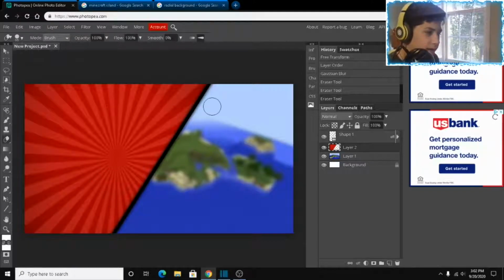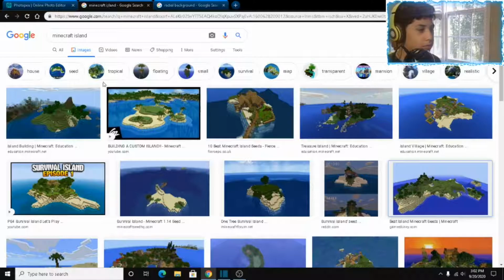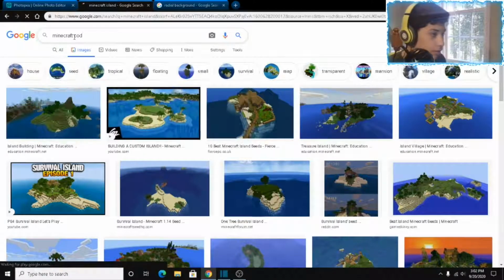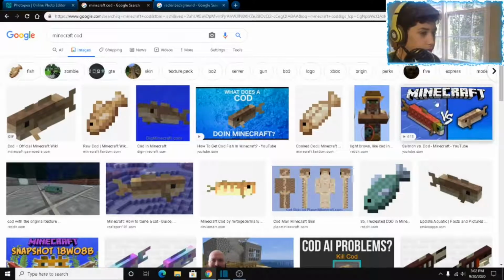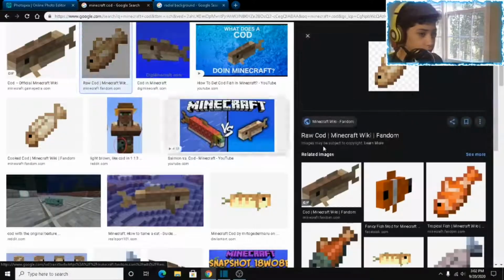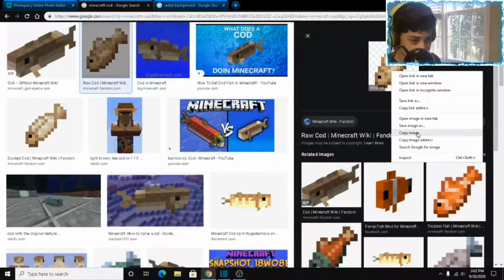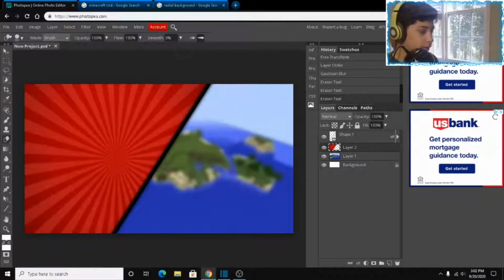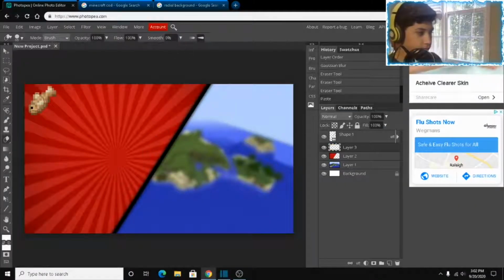So we're gonna go ahead and add some things to this. I might change this picture later because I already know what I have in mind for this. So we're gonna go ahead and go to Minecraft Island again. I'm just gonna change this to COD, and we should look for a PNG of this. Let's see this one. Okay, this one's a PNG, so we're gonna go ahead and copy that.